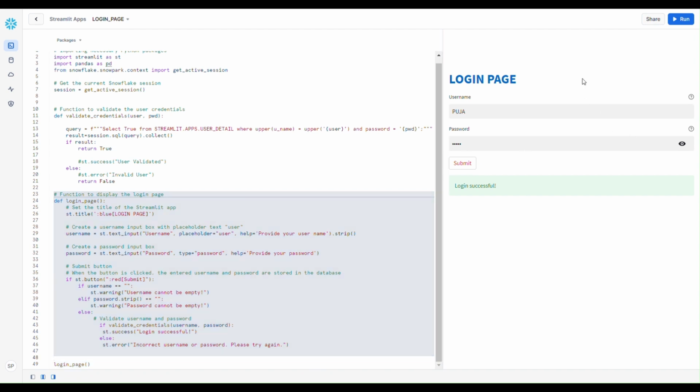As you can see, the st.title is used to set the title called login page, and we have used two text boxes for username and password. In username, we have used a placeholder called user, and we have also used the help icon both in password and user. You can see.